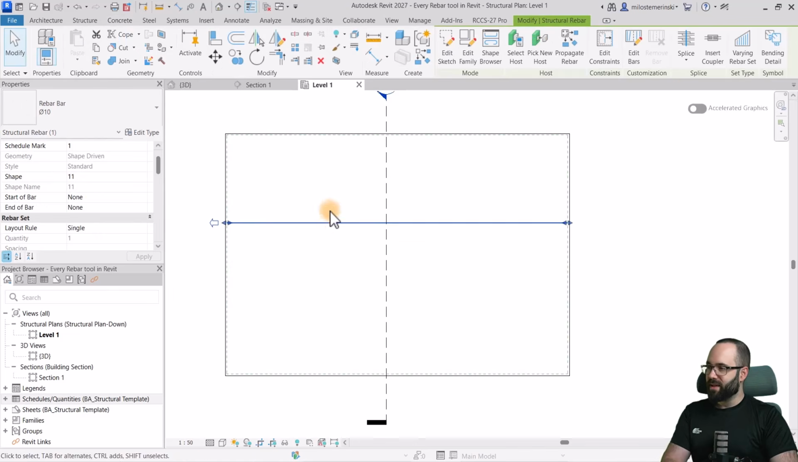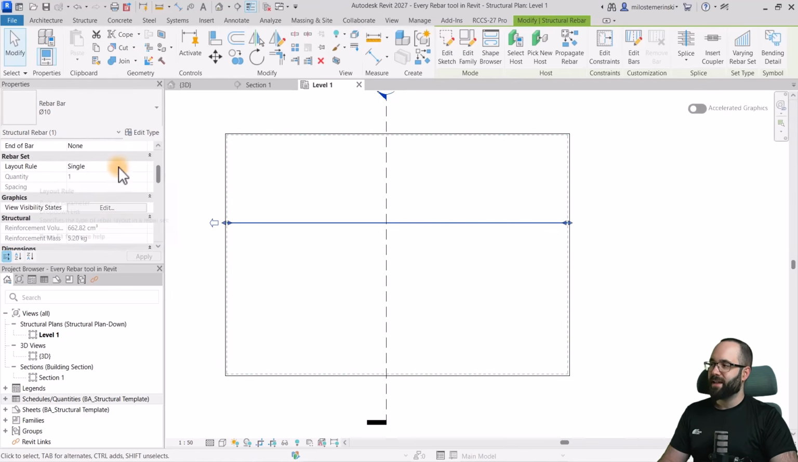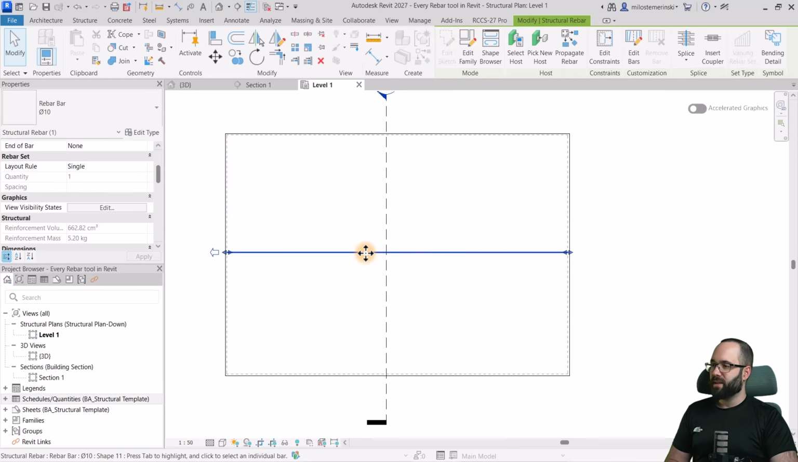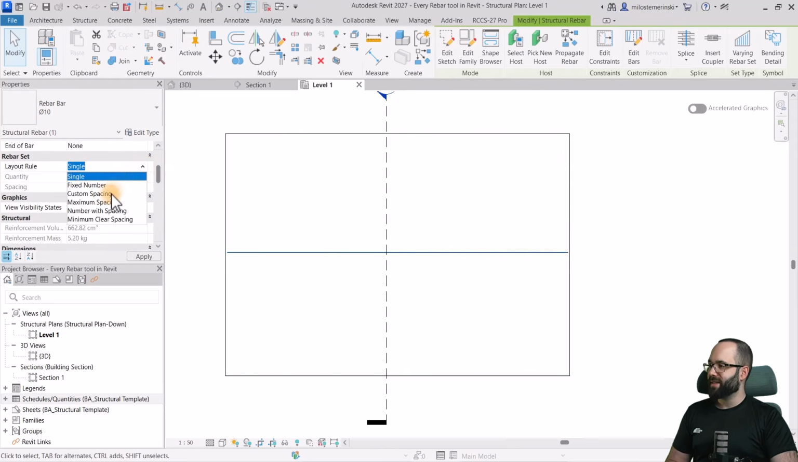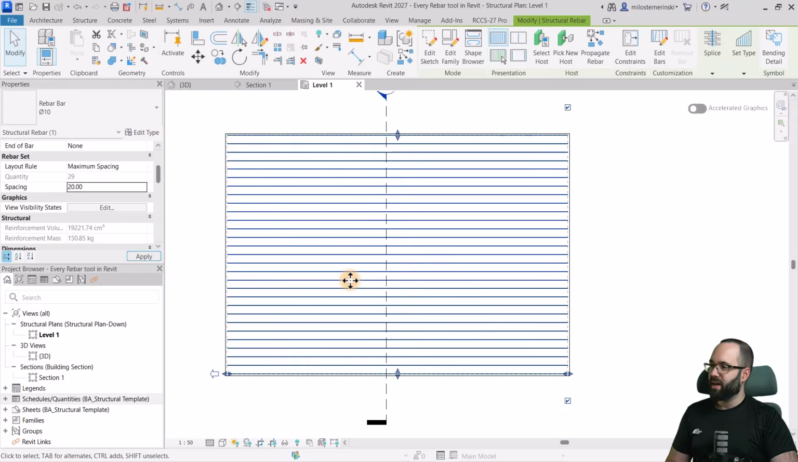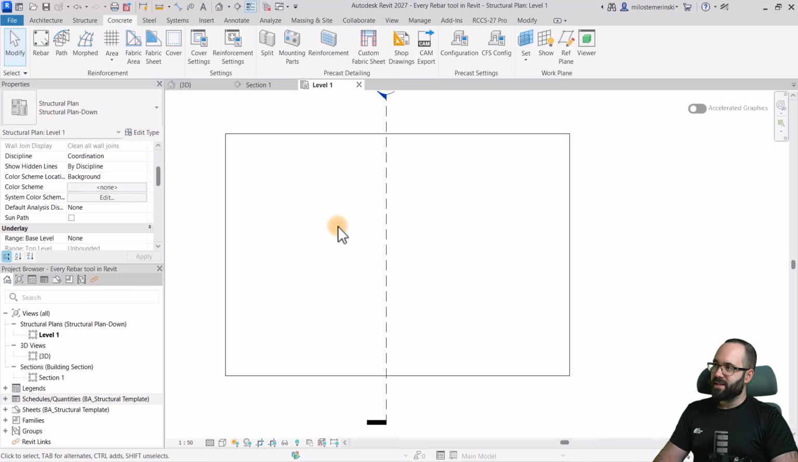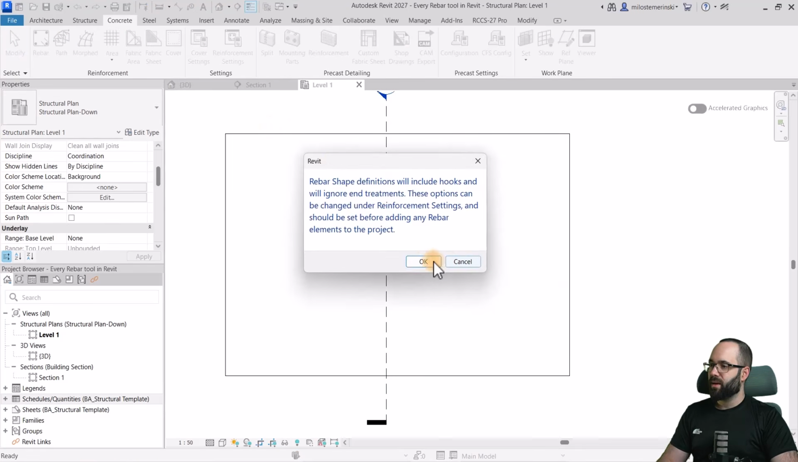Now, of course, when it comes to displacement, you can place your rebar, and then you can assign a layout rule. So we can just go with a single element like this, or we can assign a rule like maximum spacing. Let's go with 20, hit apply, and now as you can see, we have 20 elements basically repeated within this element. Now, if I just delete this, and then let's repeat the whole thing.